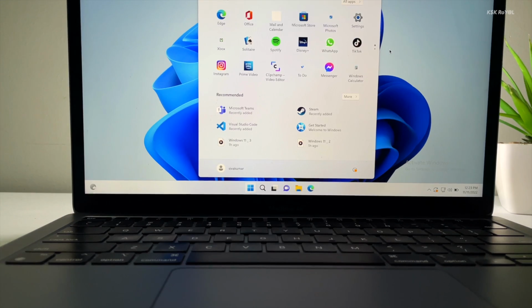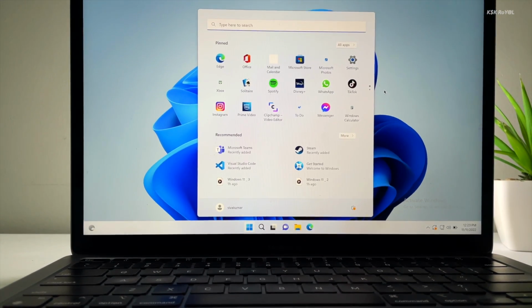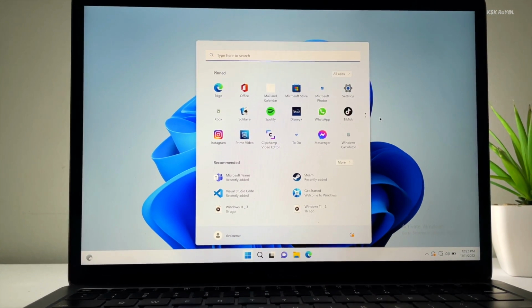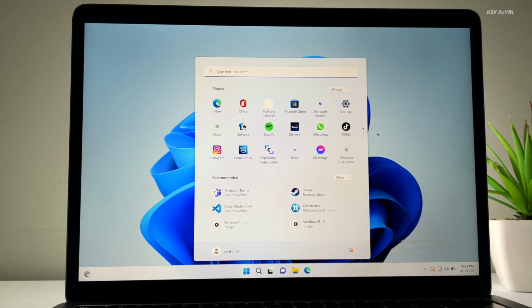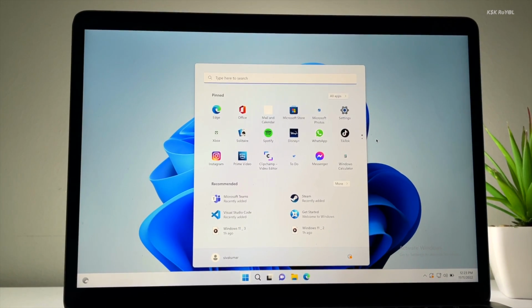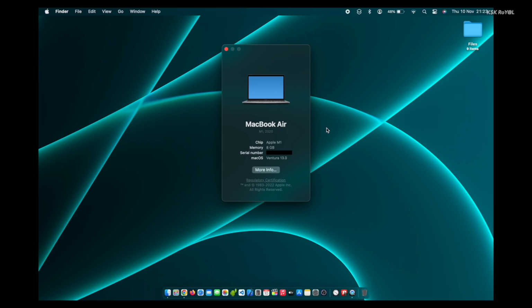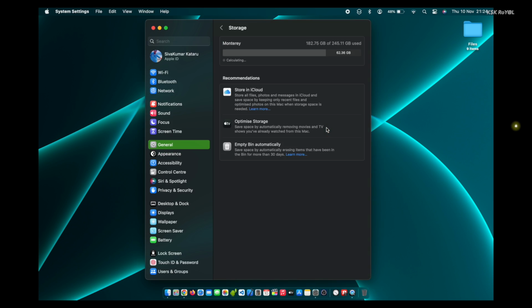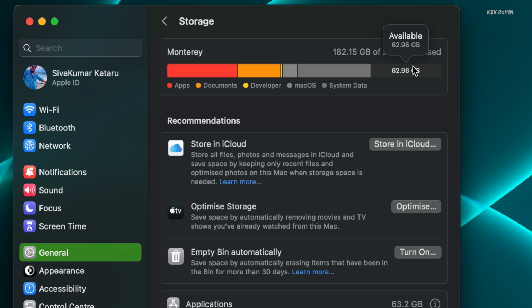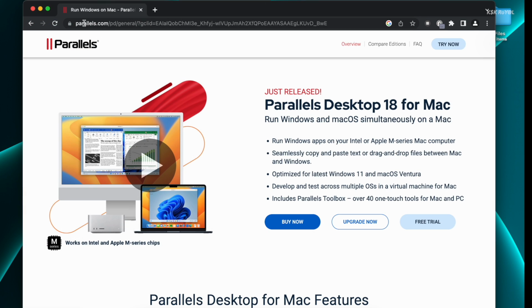Alright, first things first, this guide will work on any Apple Silicon Mac. For demonstrating this video, I used a MacBook Air with an M1 chip. Now as you can see, it's running the latest version of macOS. To install Windows 11 on any Mac with Apple Silicon, you need to reserve a free space of 60 GB or higher. Then head over to this link using a web browser.